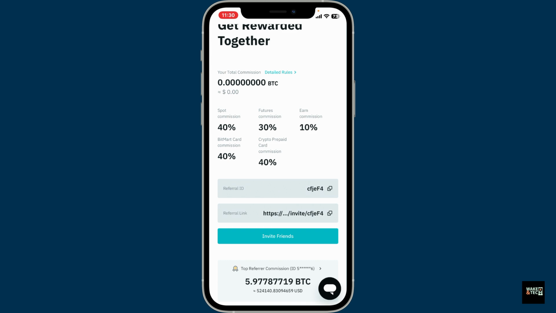Once your friends sign up and meet the activity requirements such as completing their first trade, you will start receiving rewards. So that is how you can easily invite friends on BitMart. It is simple and rewarding when done correctly.